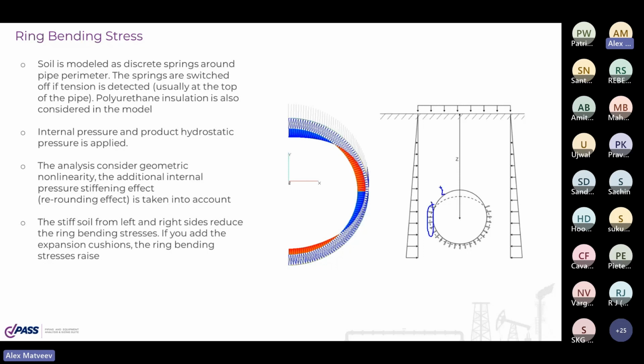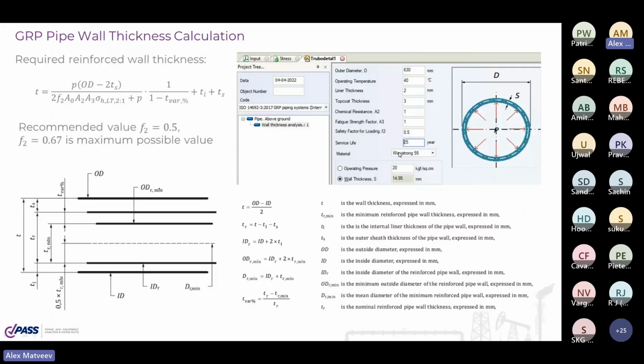But if a spring is stretched, it has tensile stress, so this spring is switched off. So here we don't have any springs because they're switched off. Here you can see the non-working springs, and here the working springs. All this is done automatically. So you see in this area, during the iteration, how some springs are switched off. Let me run again. You see here some springs switched off. So this model is much more accurate for ring bend and stress calculation.